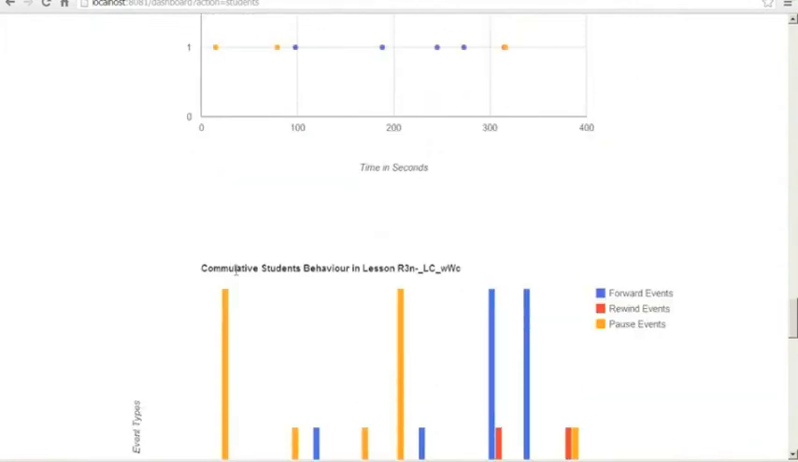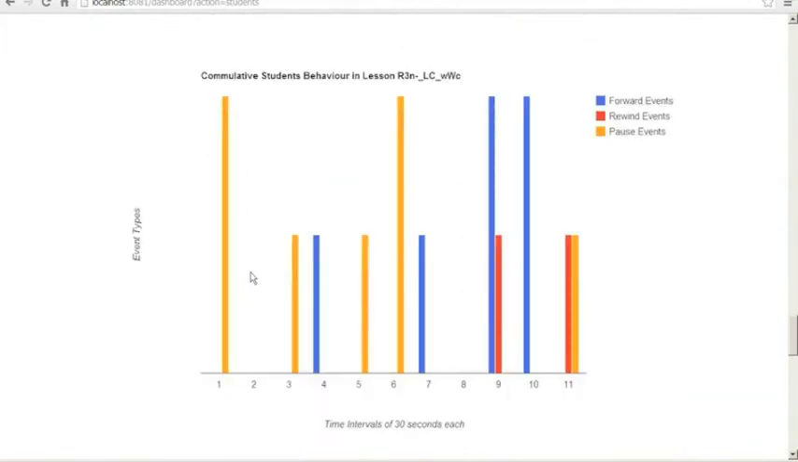Next, we have another plot. This plot shows the cumulative behavior of all the students while watching the video over intervals of 30 seconds. For each interval of the video, we can see the total events that have been generated and analyze which parts of the video students have skipped, rewound, or paused, which shows the parts of the video that are difficult or parts of the video that students find easy or not so important.